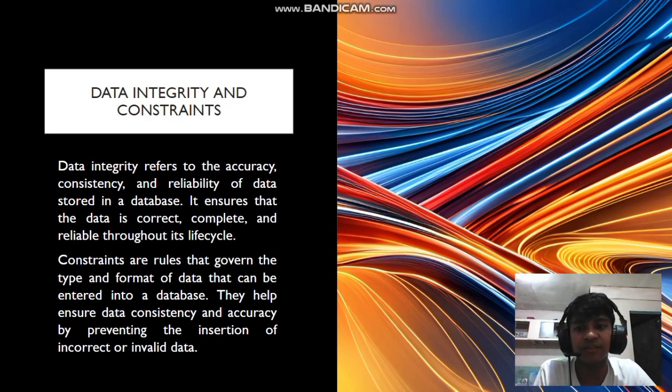Data integrity refers to the accuracy, consistency, and reliability of data stored in a database. It ensures that the data is correct, complete, and reliable throughout its life cycle. Constraints are rules that govern the type or format of data that can be entered into a database. They help ensure data consistency and accuracy by preventing the insertion of incorrect or invalid data.